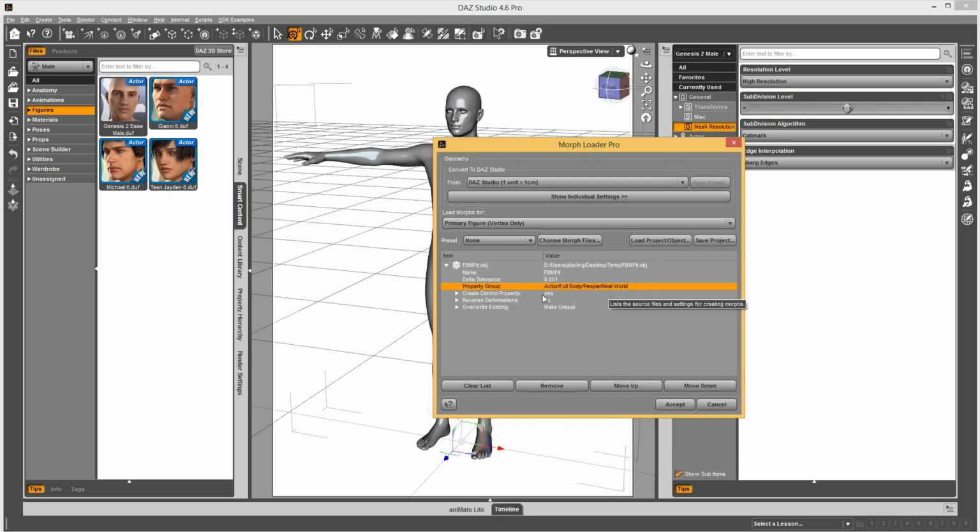And the create control property option is actually not necessary if you're creating a morph for Genesis, or one of the Genesis figures, but if it's for Victoria 4, Michael 4, one of the Poser format models, then you would want to create a control property. Leaving this set to yes isn't going to hurt you. It's not going to create it for Genesis. And the other options aren't really necessary to know at this moment, except for one.